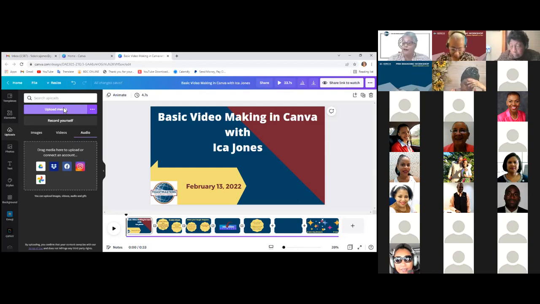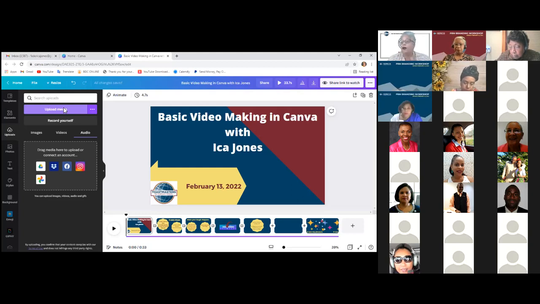If you have it somewhere on your mobile phone, it will be a challenge if you don't work with Google Drive or any of the other options. If you see, it works with Google Drive, it works with Dropbox, it works with Facebook, Instagram, and more. It will make your life easy if it is connected.